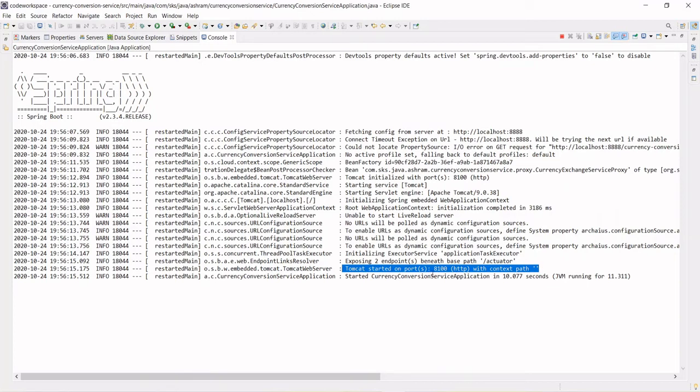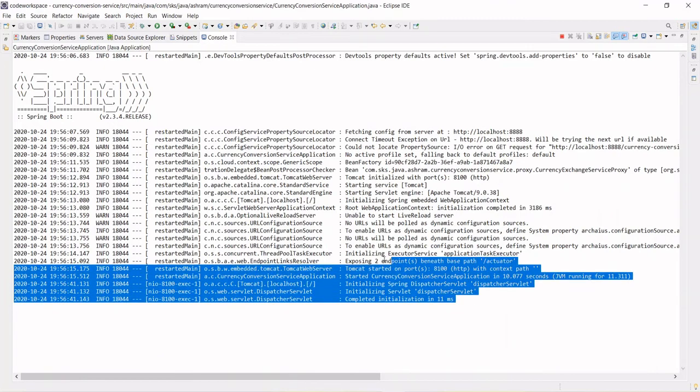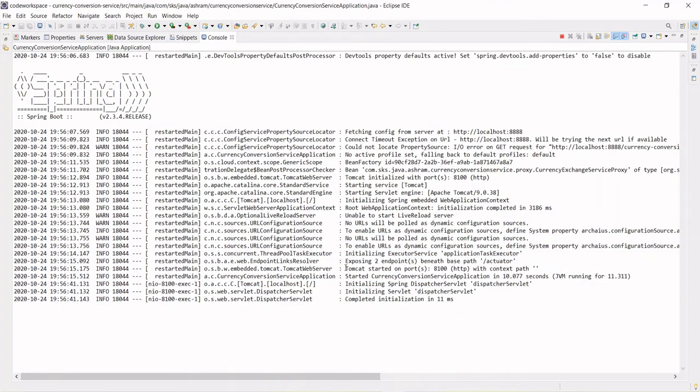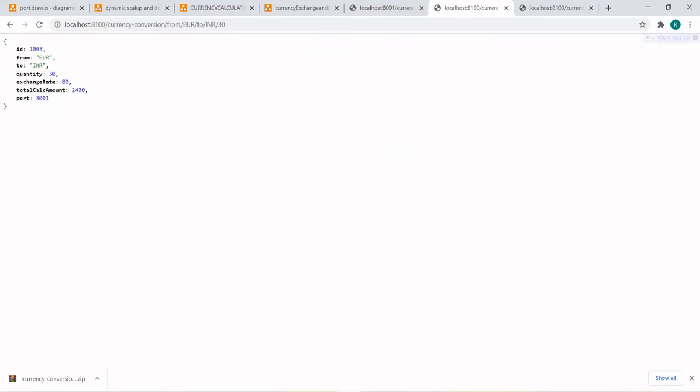Okay, so if you are seeing, the Tomcat started on port 8100 with context path. So that time it was not getting picked up. Okay, so this time it has got picked up, right? Tomcat started properly, right? So now we can go to the browser and see if it has picked up. The currency conversion is the normal one that we are calling currency exchange service using the REST client. It's working fine.